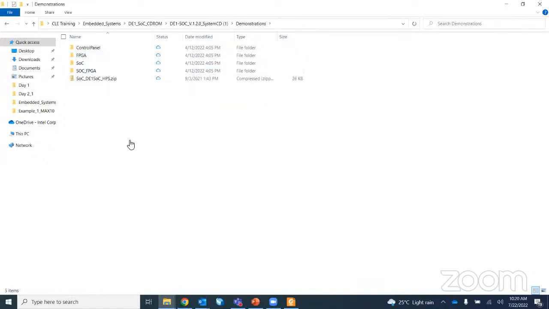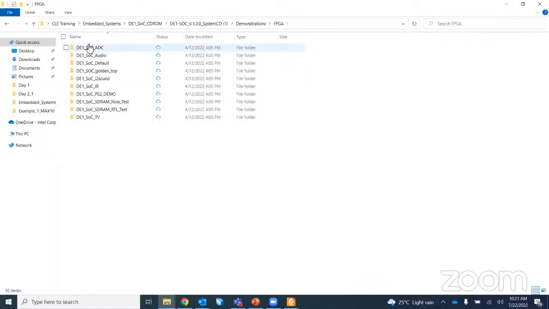When you open the demonstrations, you have three subfolders mainly. One is called FPGA, which shows that the examples inside are going to use only the FPGA section of the D1 SoC board. If you click that, you can see all the examples: the SDRAM RTL test, SDRAM NIOS test, PS2 demo, IR, Golden Top, audio, ADC. All these examples are going to use only the FPGA section of the D1 SoC board.